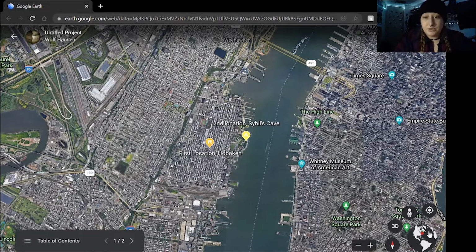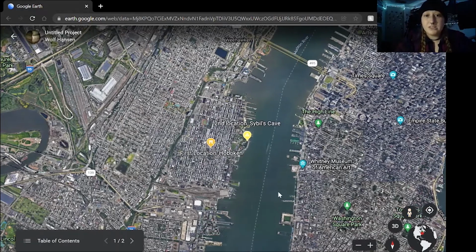this little option down here. You are more than welcome to drag this, which gives you a street view of the place that you are looking at.